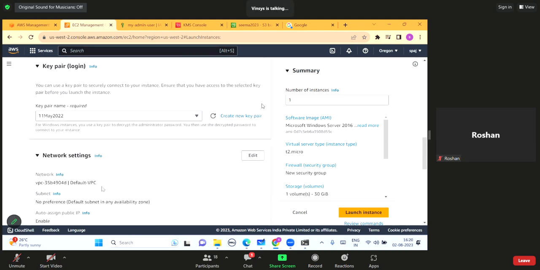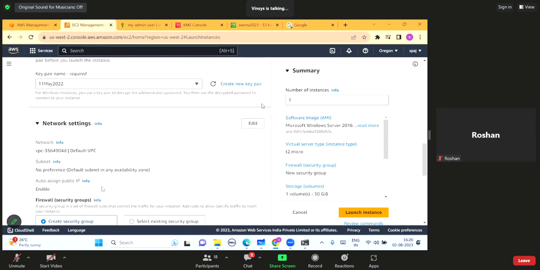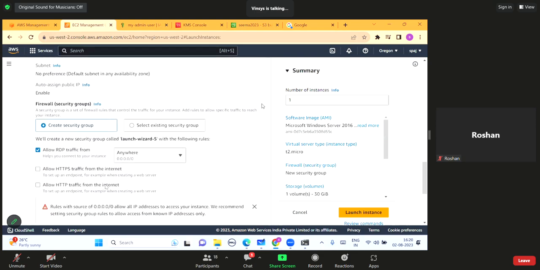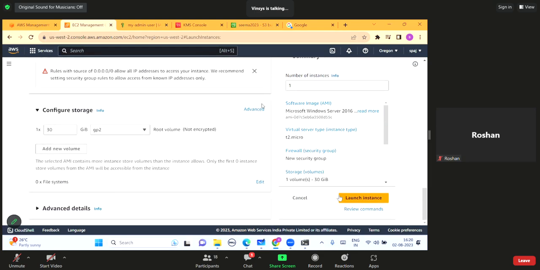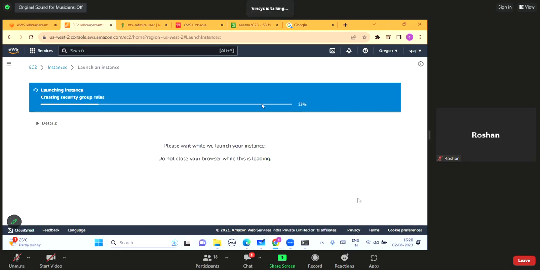I will show you how that computer becomes certificate authority. That is the only thing I'm going to show you. It will not take much time.